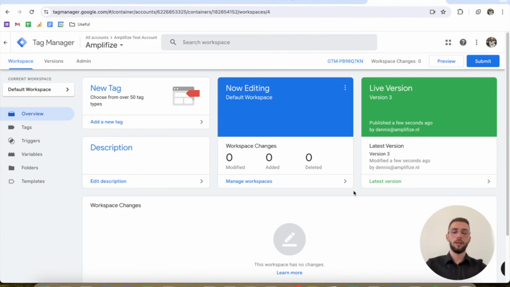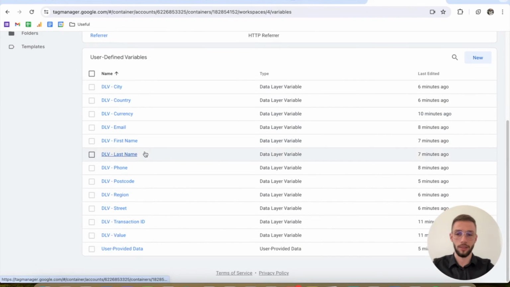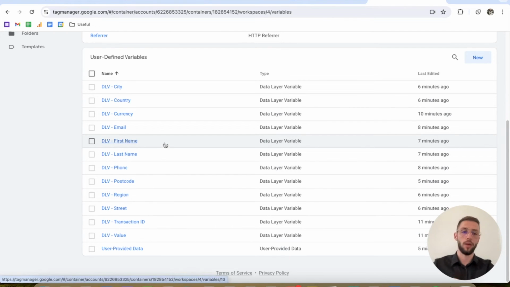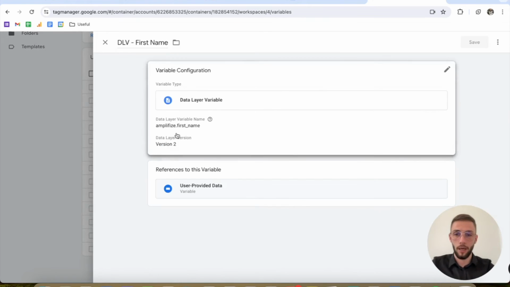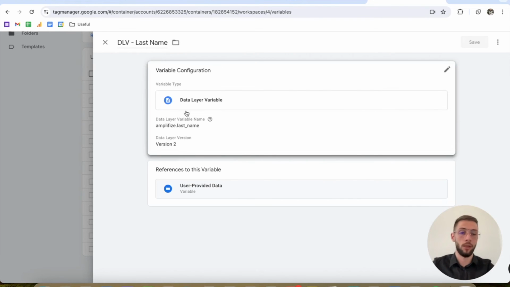So hello again, I have created all of the user data provided variables. We can see them here. When you navigate to variables, you can see all of the variables we have. One thing I just want to show you is when you have two words, not only one, how it's set up. So you have amplifies.first name, you have the underline, and you have the second one. So it's amplifies first name and it's the same for amplifies last name.